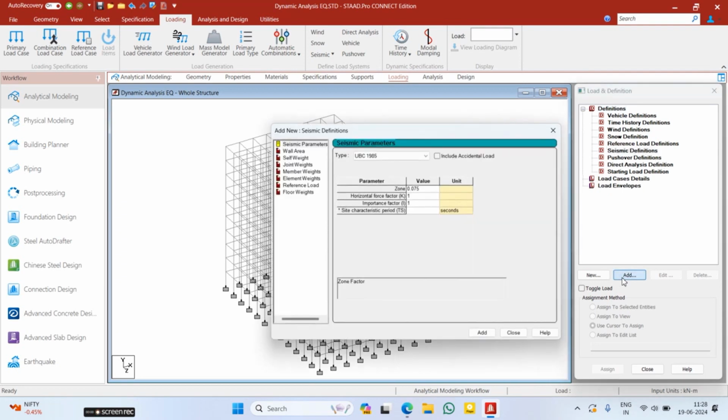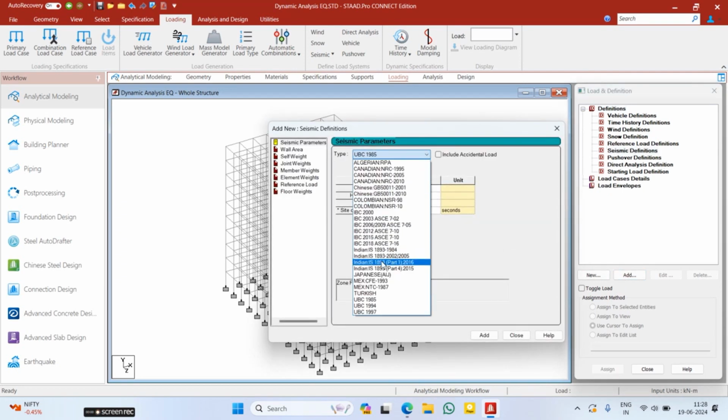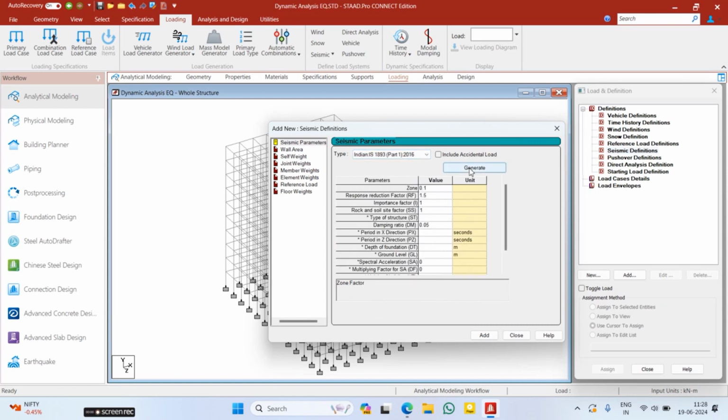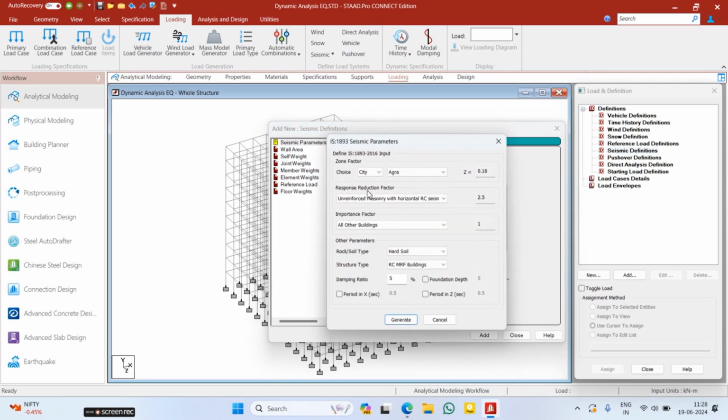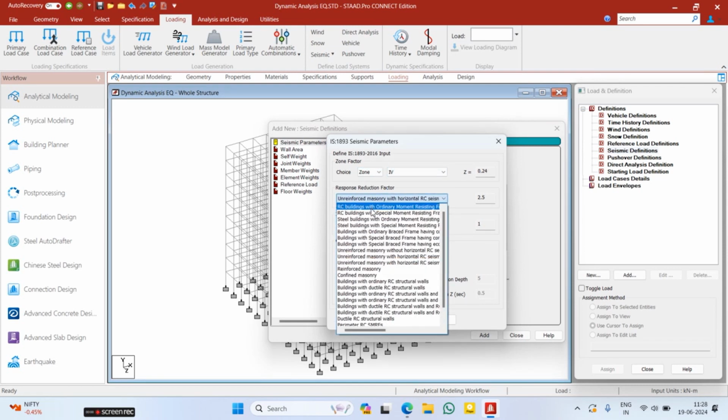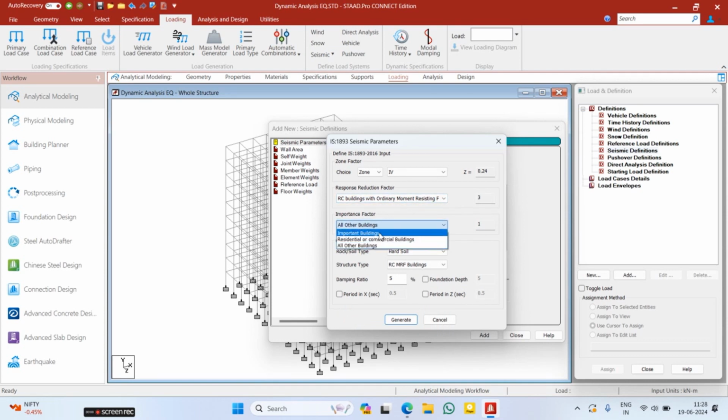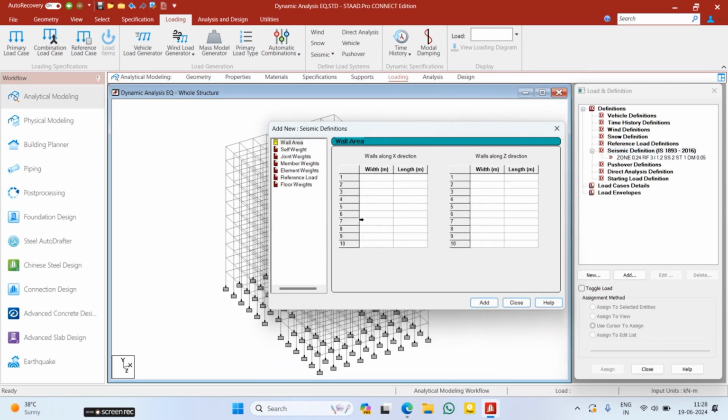In the seismic definition, you just click on add, take your code, go to generate, and let's say take the zone as 4. My building is, let's say, an RC building with ordinary moment resisting frame, a residential building. I take medium soil, and my building is an RC moment resisting frame. Click on generate, click on add.